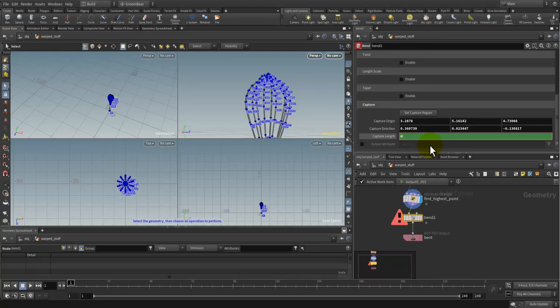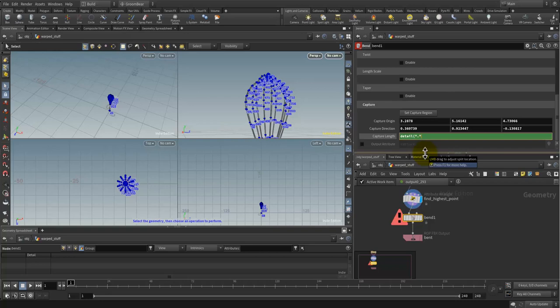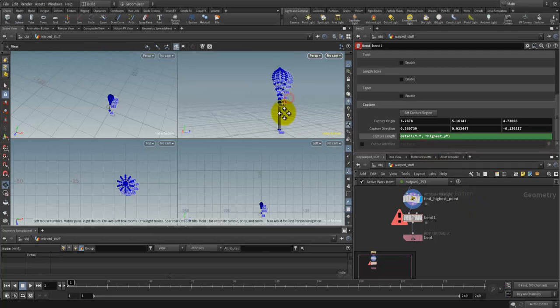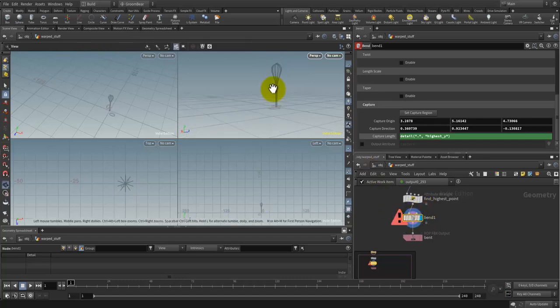Is it detail? Yeah, I think it's detail and then string float. So it's a little bit different on this one. So we should be able to do this object, and then we want to say highest y. And so that should give us some approximate, it's whacked out.